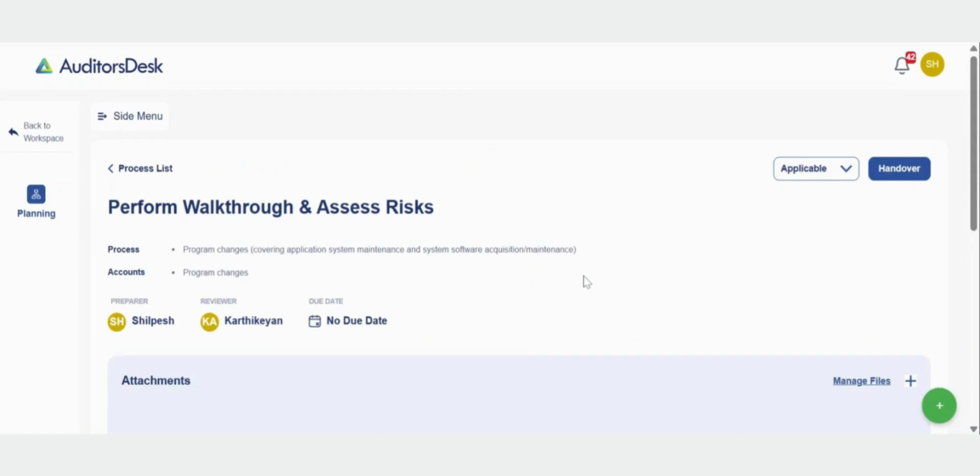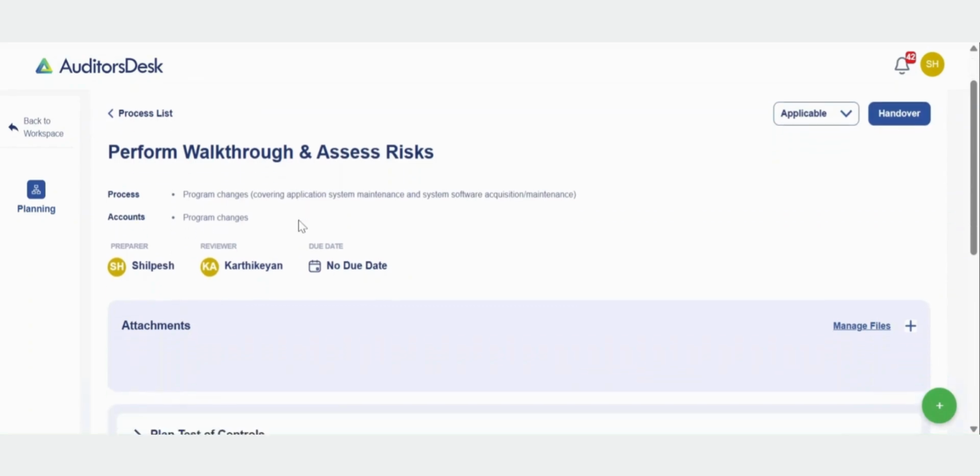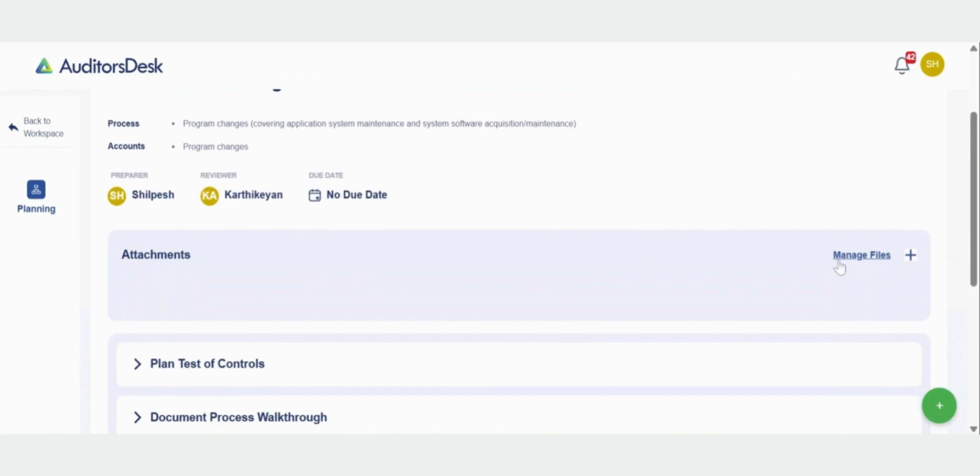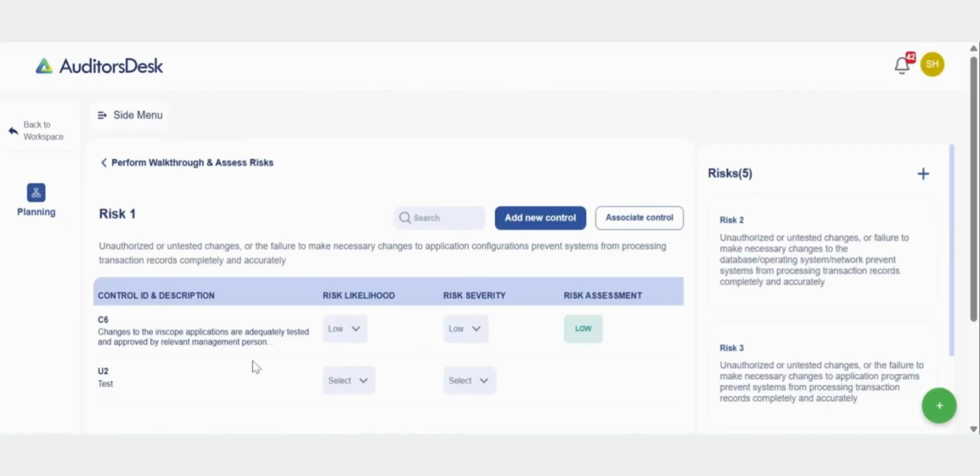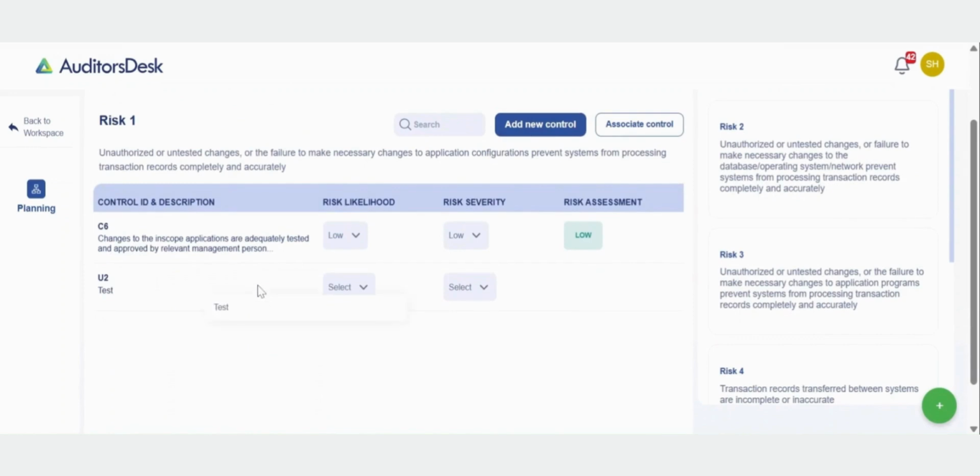From there, the user can perform the following steps. 1. Process walkthrough. Answer preliminary inquiry questions and document key observations. 2. Plan test of controls. Assess the risks linked to that specific process and identify the controls that need to be tested.